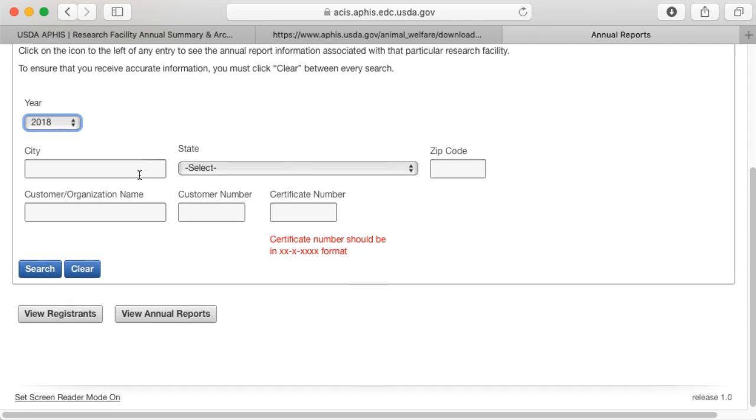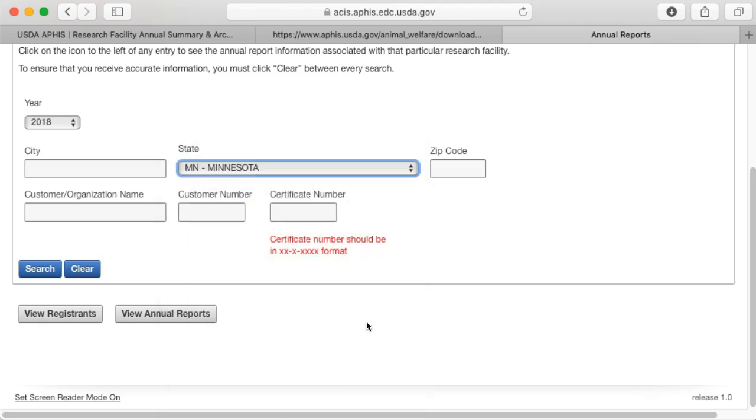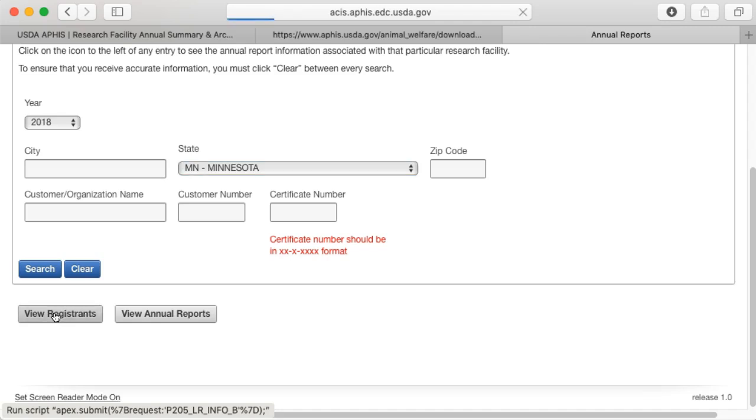If you know exactly what the organization name is, you can go ahead and type it in here. However, it's important to keep in mind, if they typed in that customer name differently than you do, you're not going to get data on it. It's not going to show up. So if they accidentally added an extra space, or if they wrote U of Minnesota instead of University of Minnesota, it won't show up. It's always safest, if you know where your organization is located, to first refine and look it up by state, and then find out its customer number or its certificate number from this search. So you can view registrants or view annual reports. I'm going to start by viewing registrants.